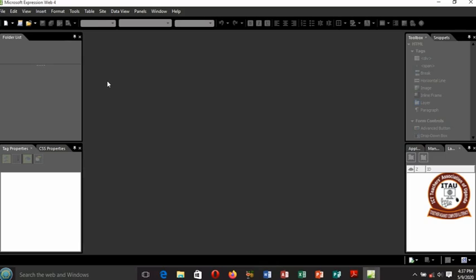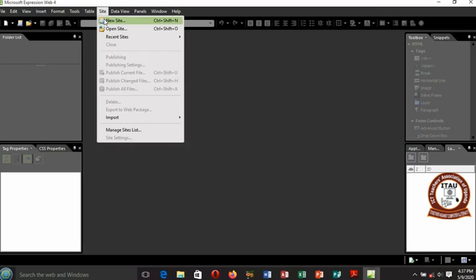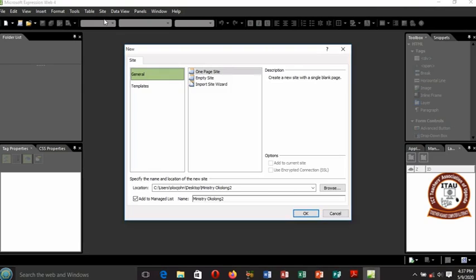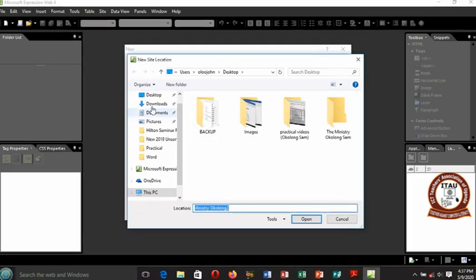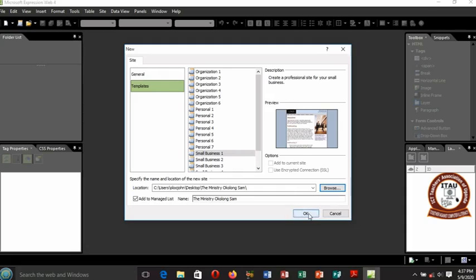Now for me to come up with the website, I will go to Site. From Site, I will go to New Site. Then under New Site, I'm going to use Templates. Now you come and choose any template that you want. And then you browse or you locate where your folder is. And mine is on the desktop, so browse, go to the desktop, and I called mine the Ministry of Okolong Sam. Click on it, open, and say OK.